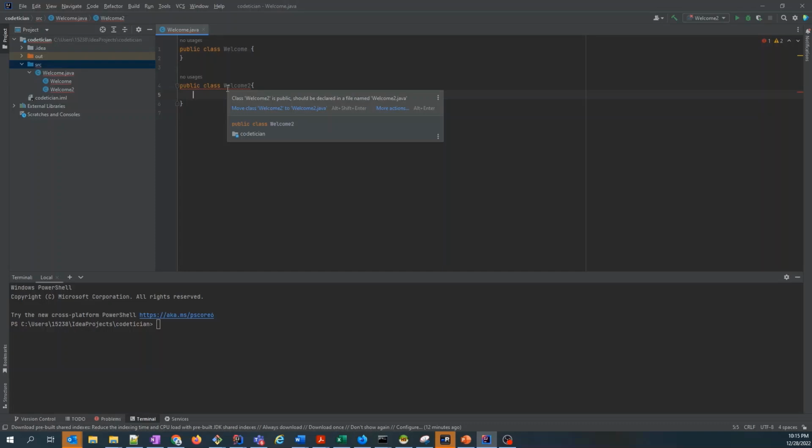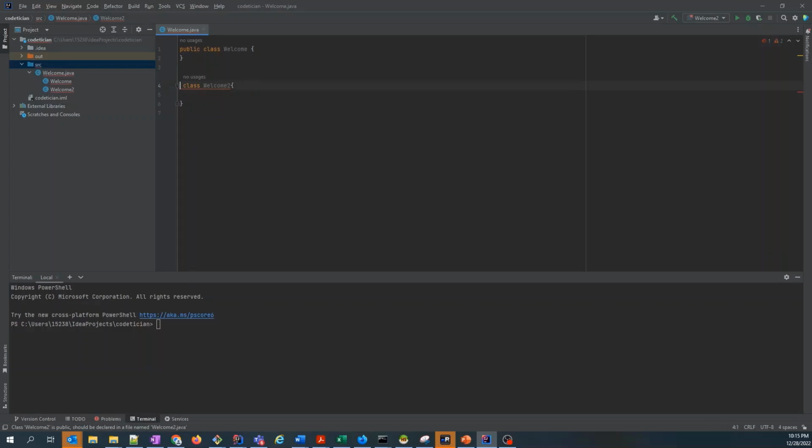So in any source code file, you can write only one public class, but without this public modifier, you can write other classes as well. So if I remove this public, then the IDE will not complain. It will say, okay, I'm fine with multiple classes in the source code file, but there should be just one public class.